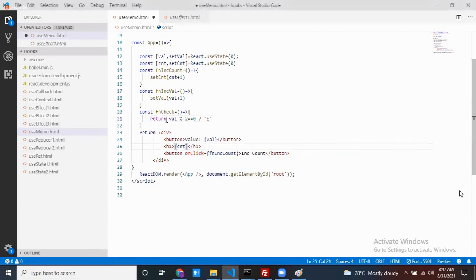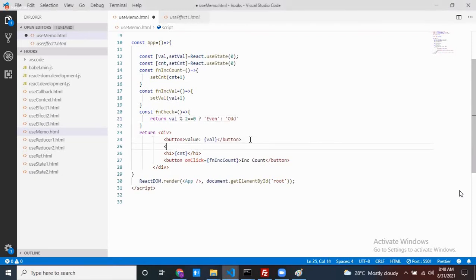Now this is my count. Here function check: value % 2, then that time it's an even number, otherwise it's an odd number. Simple. That result I want to show here. Just H1 and close my H1. Can anyone tell how you can show the result? Function check is there, right? You can call that function. That's it. See how it looks.